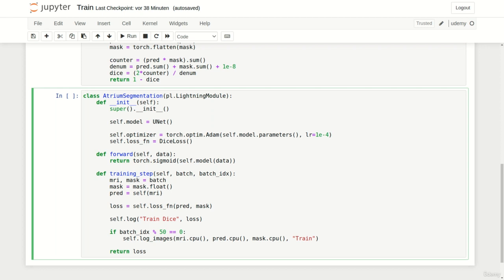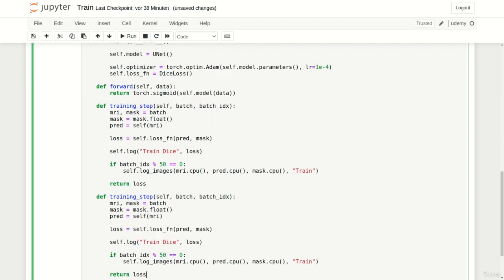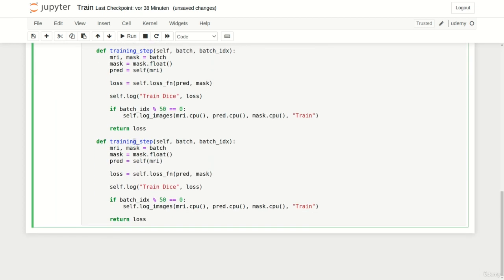After that, let us copy this function to implement the validation step. We rename training_step to validation_step, the unique identifier train_dice to val_dice, and last but not least, the unique identifier in log_images also to val. Additionally, let's log every second batch here. Alright, our validation step is also complete. Perfect! Now we are ready to tackle the log_images function.